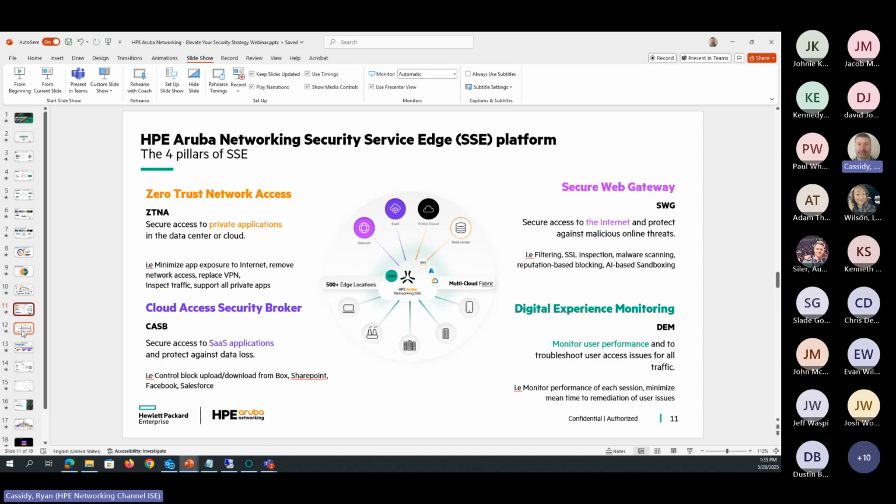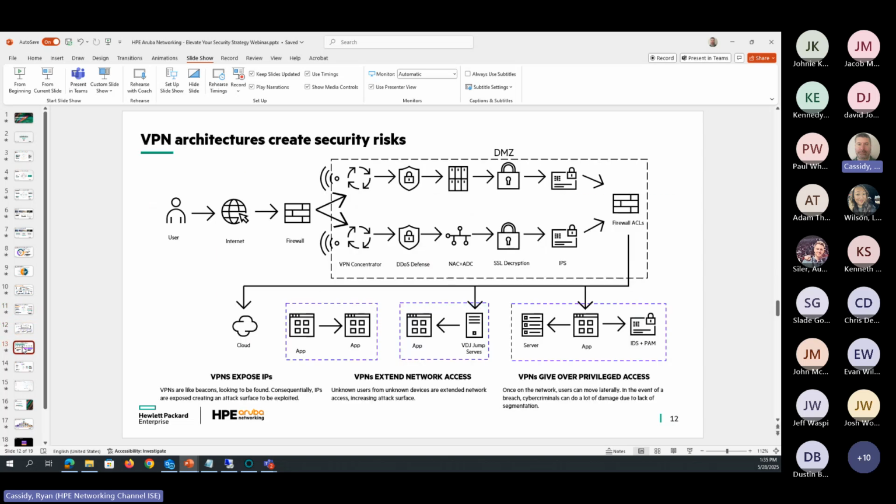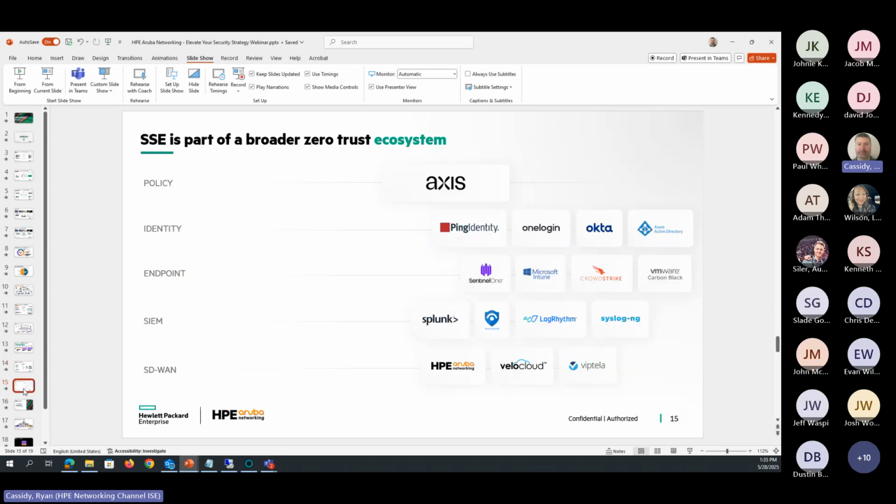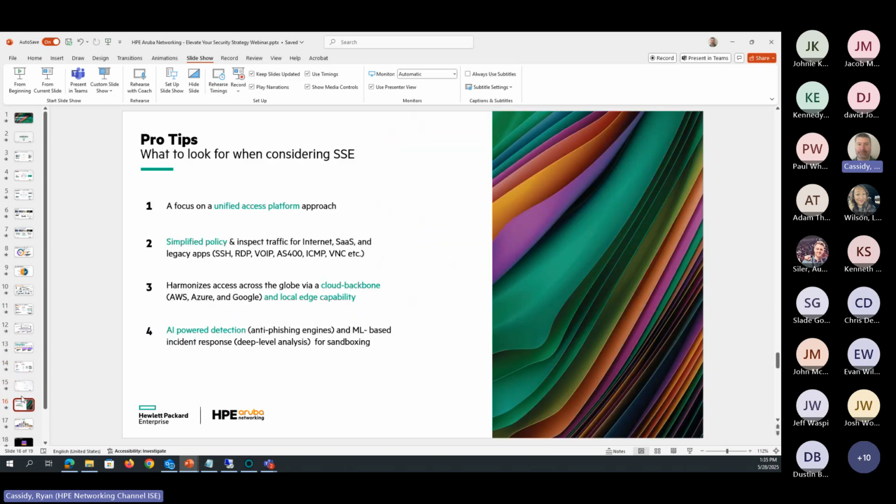And I think that's really the only slides here. I'm just browsing through real quick. Yeah. So we're going to go over, and I'm going to give a quick demo of ZTNA and SWG.